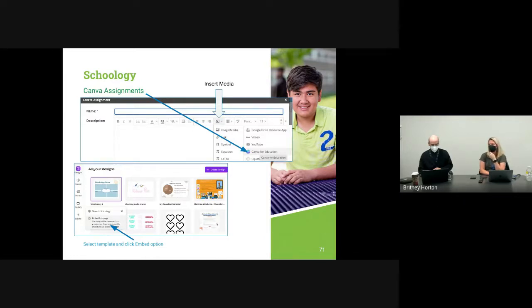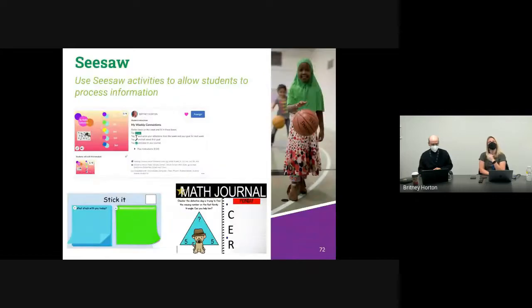The next one is Seesaw. Awesome, yeah, so we know that we have both secondary and primary teachers in this session, so we're trying to touch on both platforms that you guys may be using within your classrooms. Mainly primary is Seesaw, and some activities here are looking at how students are connecting that information, like we said, to something they had either previously learned or they reflect on it again later on in the week.